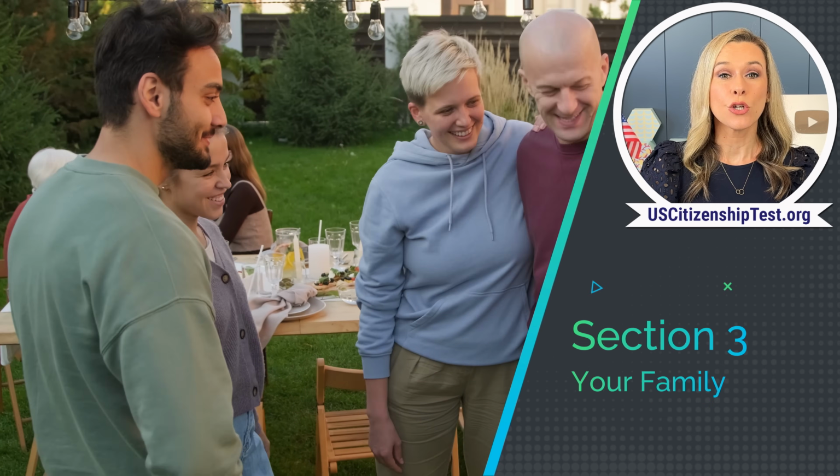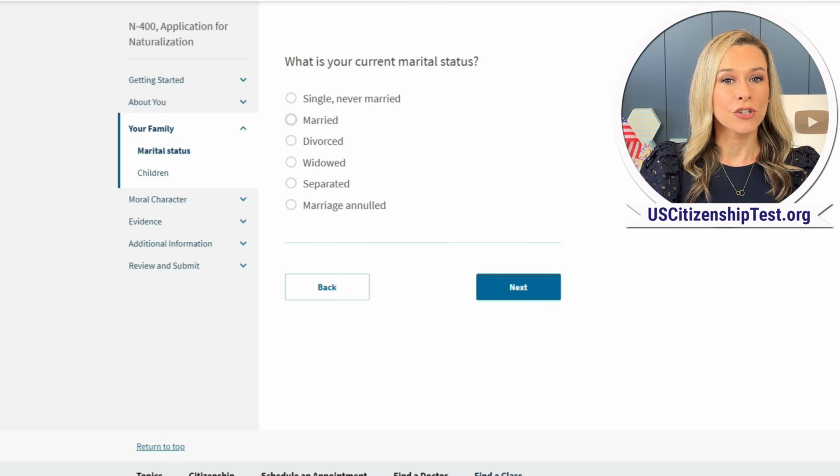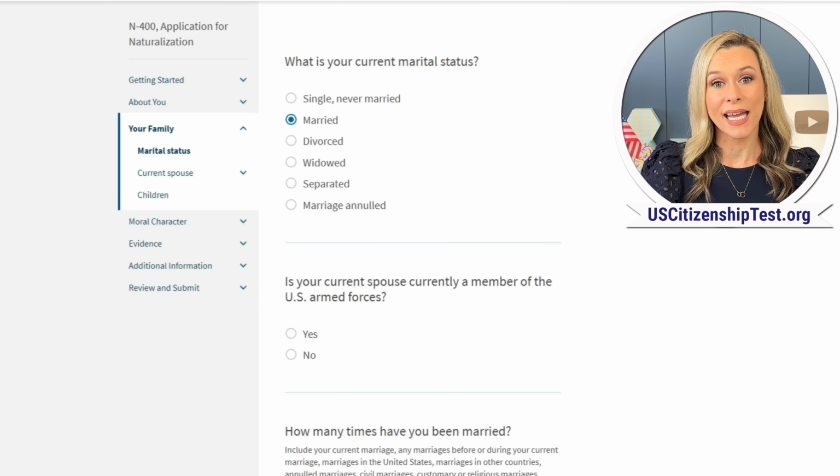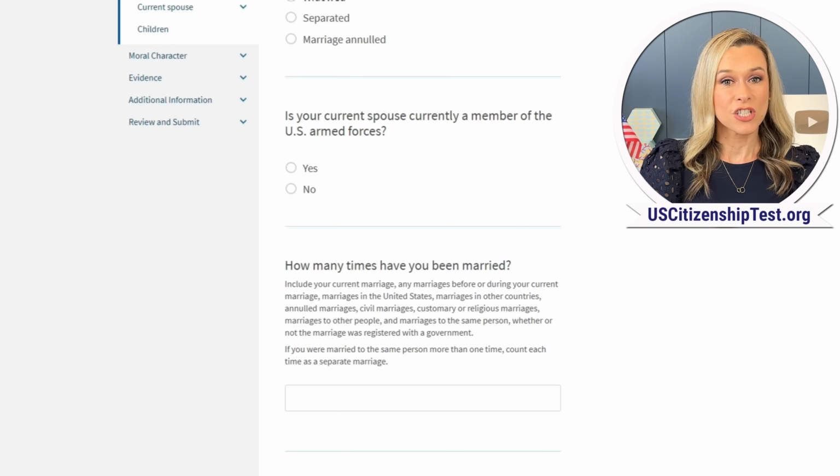Section 3, Your Family. First, it will ask about your current marital status. In this example, I will choose married since I'm applying under marriage-based eligibility. The next question asks, is your current spouse currently a member of the U.S. Armed Forces? In this example, I will choose no.